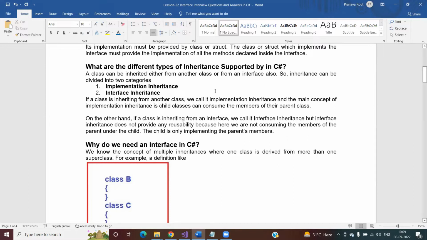So you can see a class can be inherited either from one class or from an interface. Whenever you are making the inheritance relationship, the parent might be a class or might be an interface. So inheritance is divided into two types: implementation inheritance and interface inheritance, right? If a class is inherited from another class, then it is implementation inheritance. And if a class is inherited from an interface, then it is interface inheritance, right?